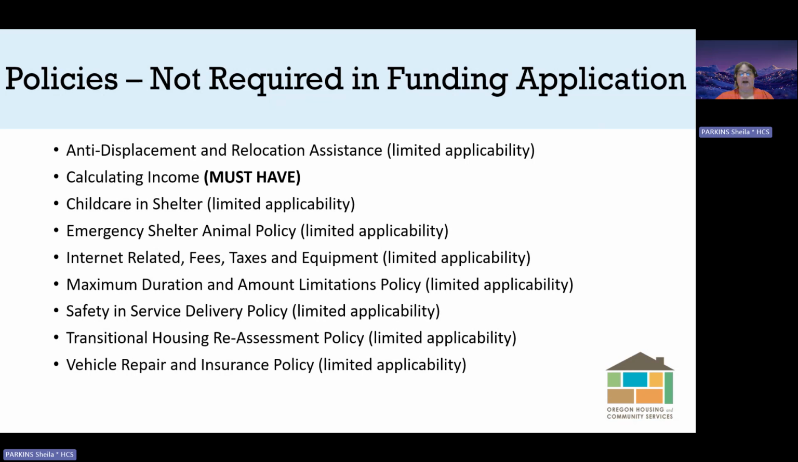Calculating income applies to your policies and procedures for consistently calculating income between all applicants. All subgrantees and subrecipients must have this policy. However, it does not need pre-approval. Child care in shelter only is applicable if you provide child care in your shelters, which is an allowable expense. Emergency shelter animal policy only applies if you allow animals in your shelters.